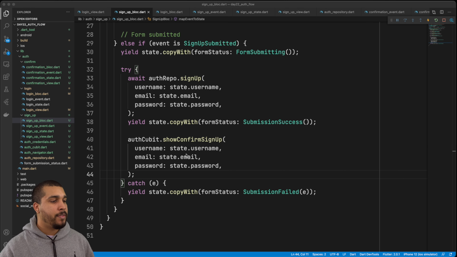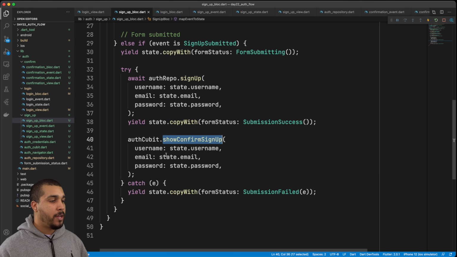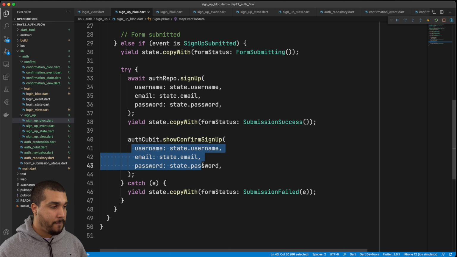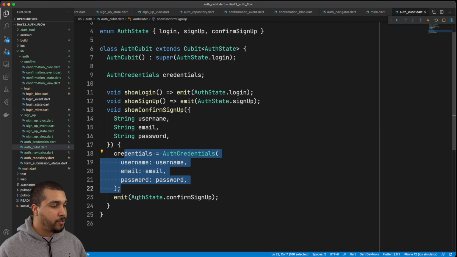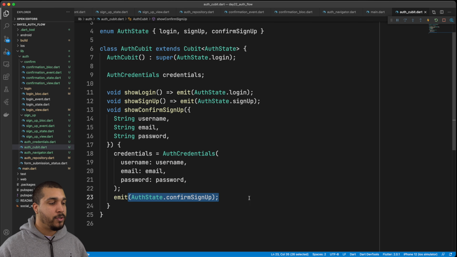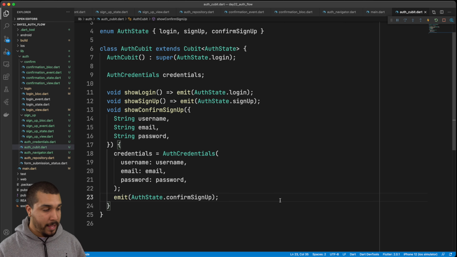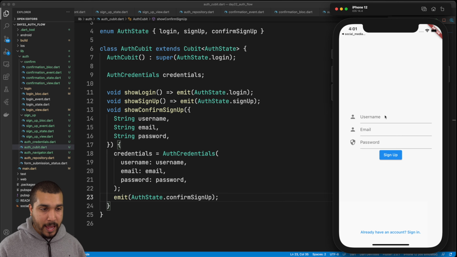So now that we have the show confirm sign up being called and we're passing in all the relevant values, we're going to have our auth cubit hang on to those values inside the credentials, and then it's finally going to emit that confirm signup state, which will show the confirm signup view. So let's show this in action.